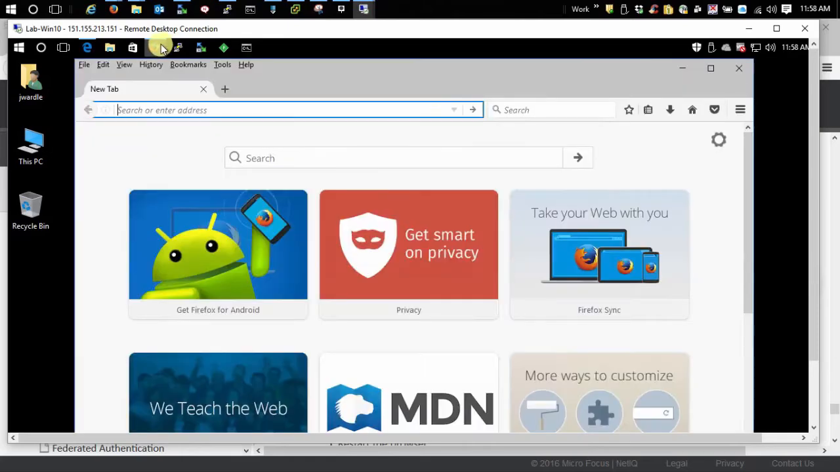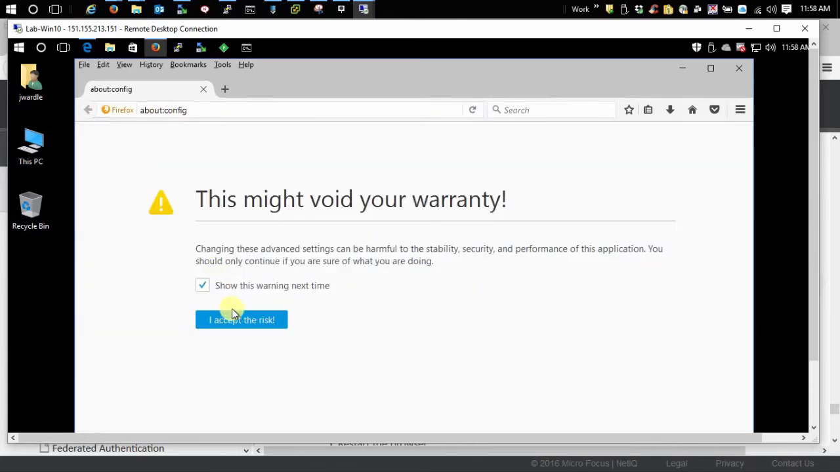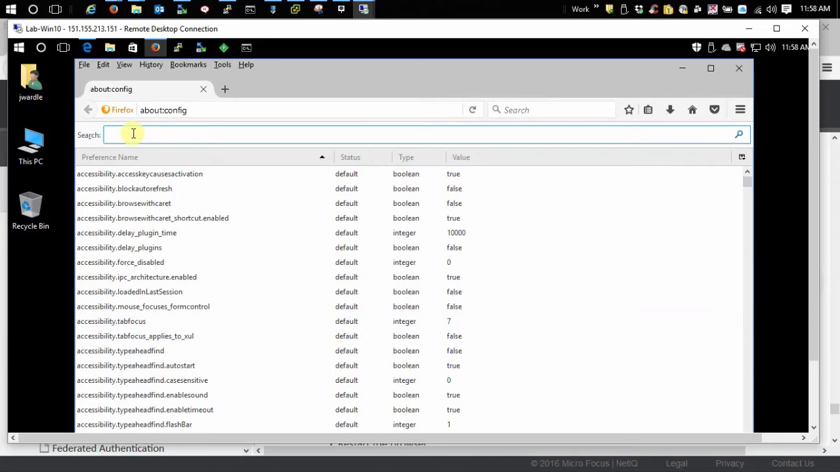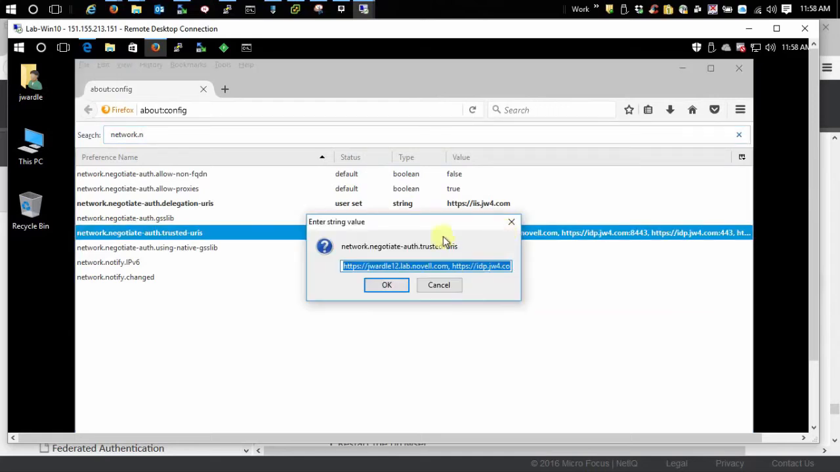For Firefox, we need to go into the About Config section. Search for network.n, and this is the setting we're specifically looking for, the auth trusted URIs. And as you can see, I've already added several here. Here's my base URL right here of my IDP server. And as far as Firefox is concerned, that's it.